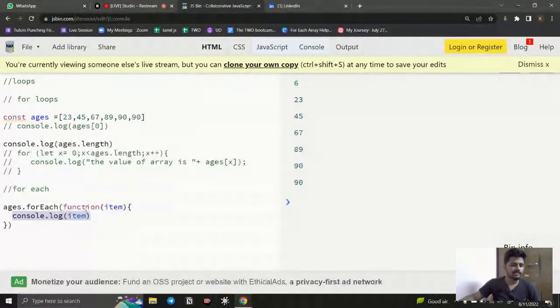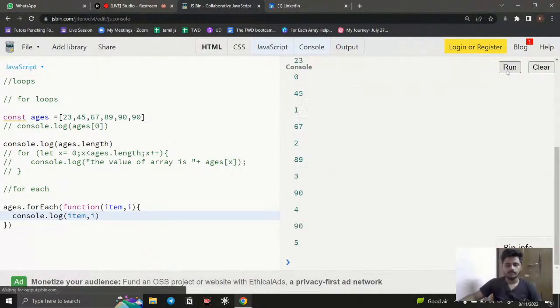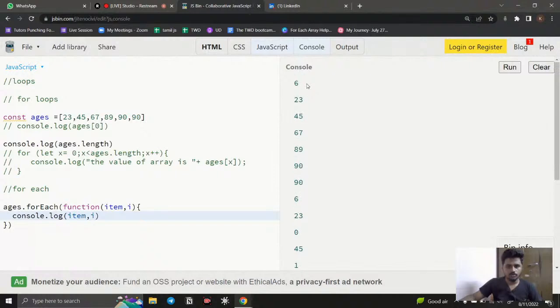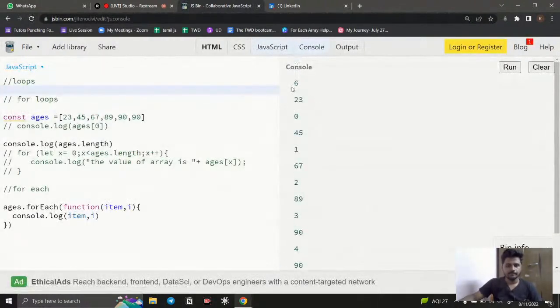And the forEach loop has three things as parameters. You can use a function, and you can use the index too. The second thing is the index. If you want the index, for example, I just give i. If I give i and run this, I just refresh it. You can see where the 6 is coming from. So 23 is the first value and the index of this is 0, and 45 is the next value, and the index of this is 1.